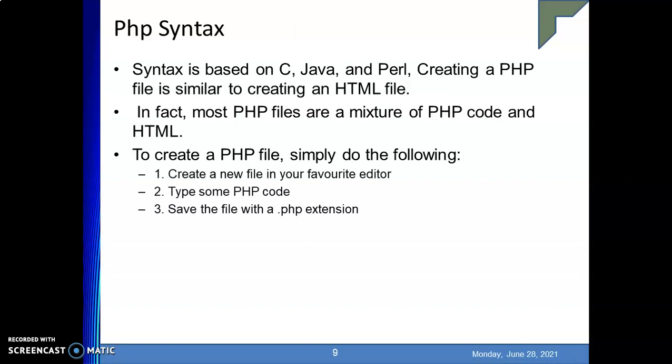Typically, PHP syntax is mostly based on C, Java, and Perl. You will see that comments, when we discuss them, are most likely like in C. Creating a PHP file is similar to creating an HTML file itself, and in fact, most PHP files are a mixture of PHP code and HTML. Now, how are you going to create a simple PHP file? You can open your favorite editor, type some PHP code and save it with a .php extension. I'd like to show you.